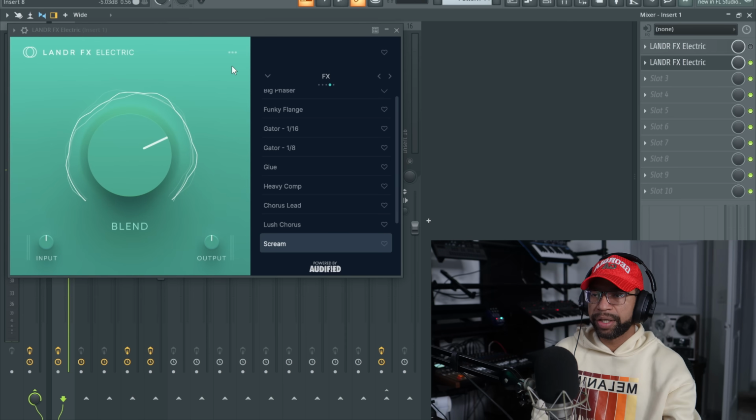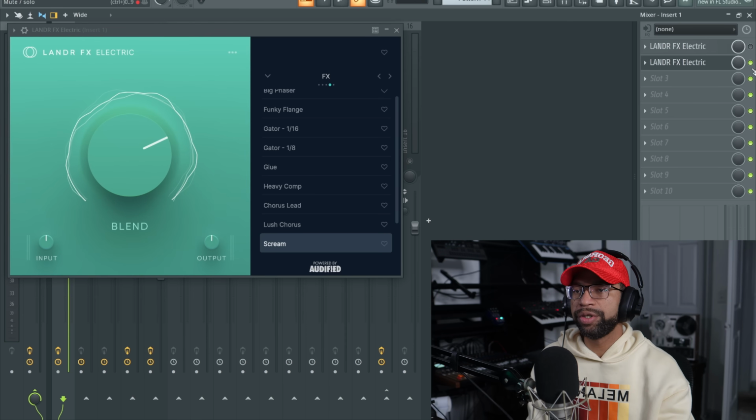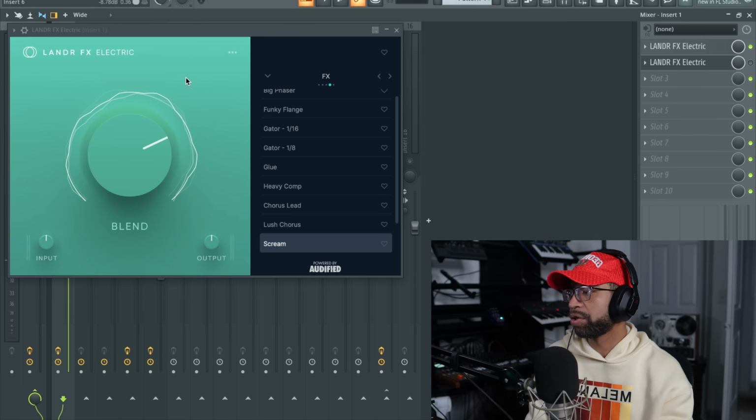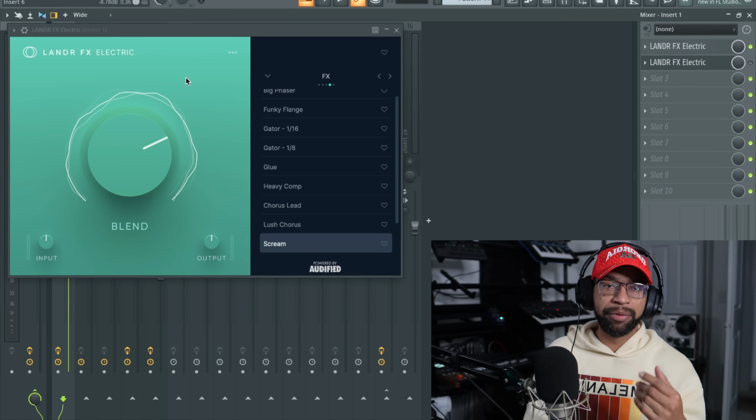So this thing, again, it's pretty solid. Like I said before, you can use this and stack together a nice little chain of different effects for your guitar. Definitely one I would recommend checking out.